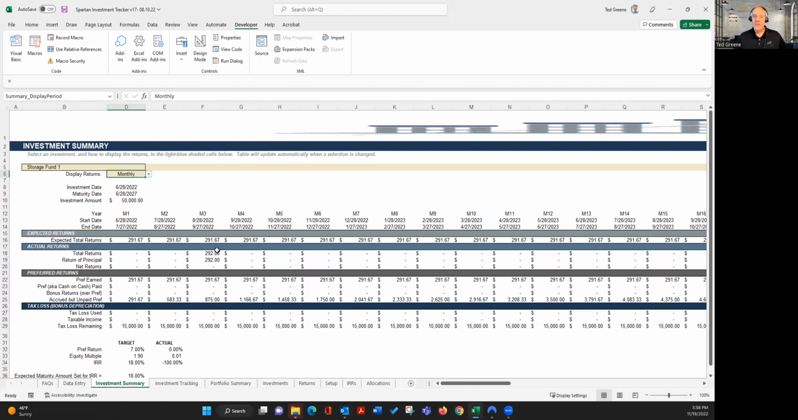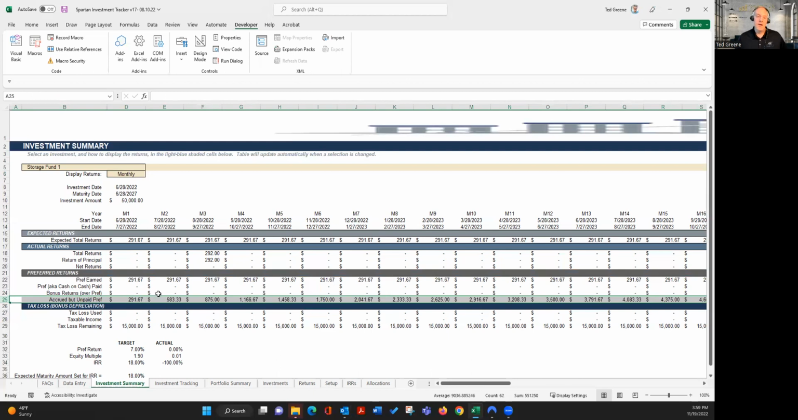You'll notice that the one investment, well, let me say it this way. This column here, I'm sorry, this is a row, not a column. This row begins to sum the accrued but unpaid preferred return balance.